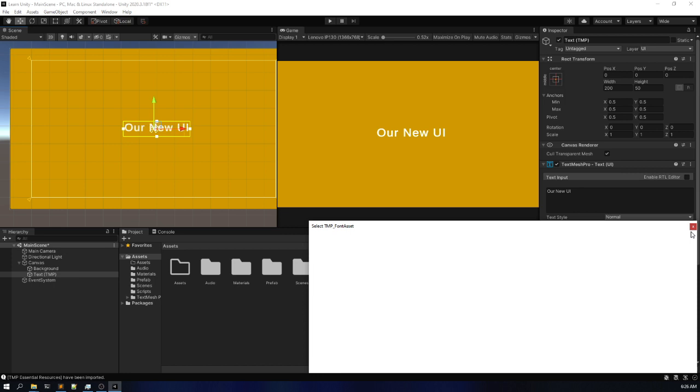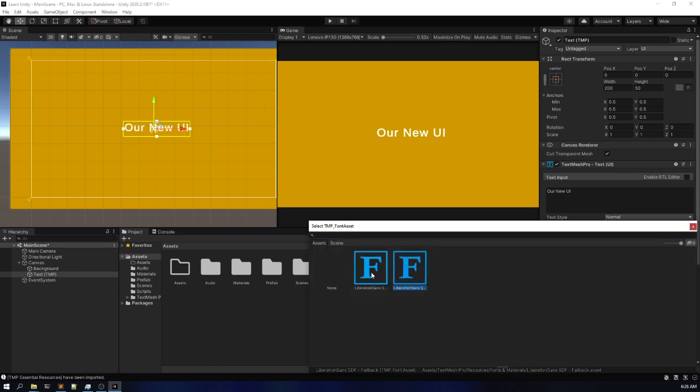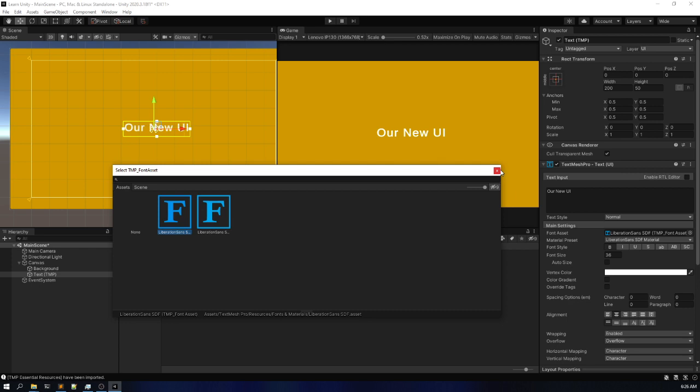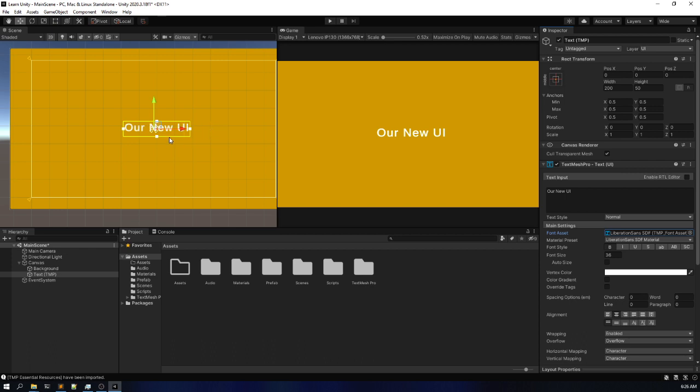We also have some other fonts. Okay, we don't have one. Sorry, I forgot to import that extra package that came with TextMesh Pro, but no worries. We don't need that as of now.